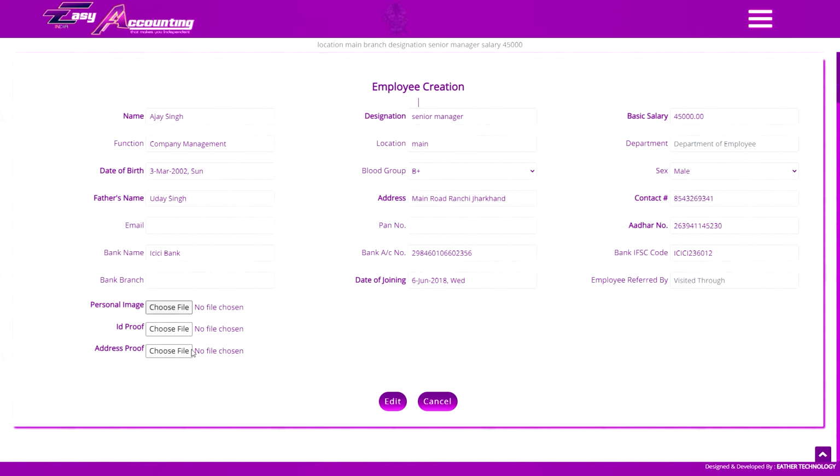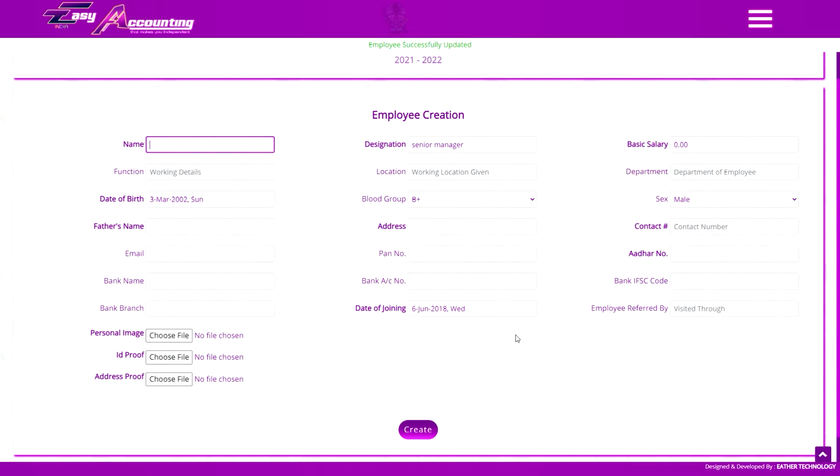Now upload the images if you want to change the photo, address proof or ID proof. Then to complete the update operation, click on edit, or if you want to cancel this operation, click on the cancel button. To click on the edit button, you can say employee edit complete or employee edit ho gaya. And to click the cancel button, you can say cancel employee. Employee edit ho gaya. Employee successfully updated.